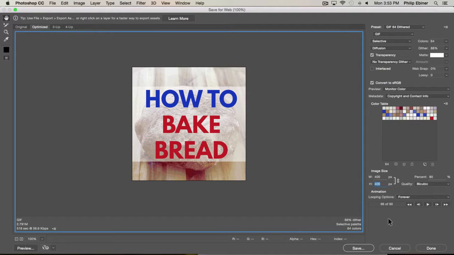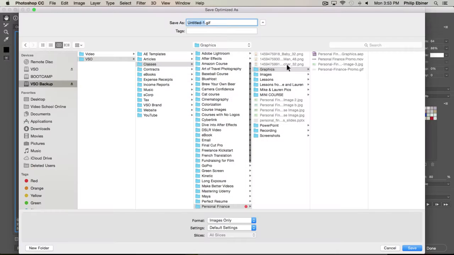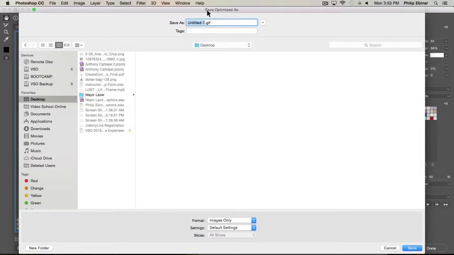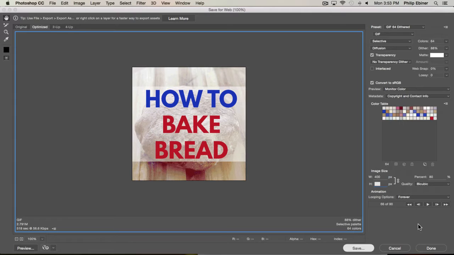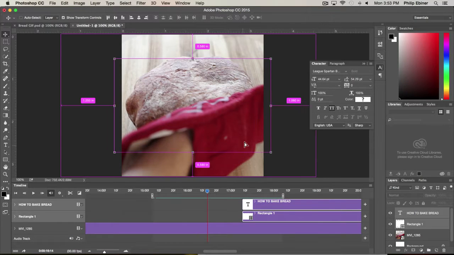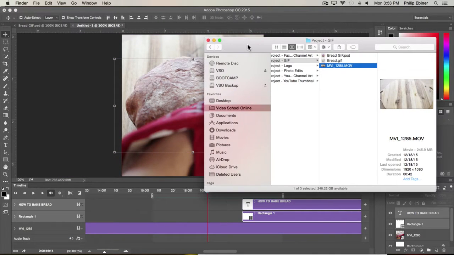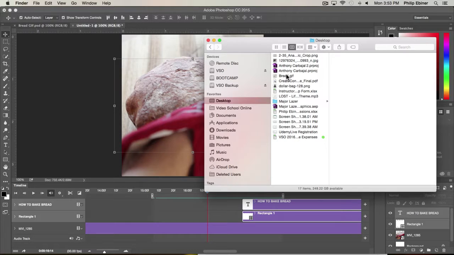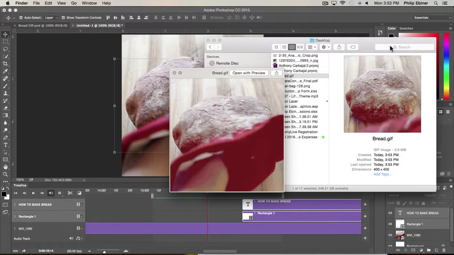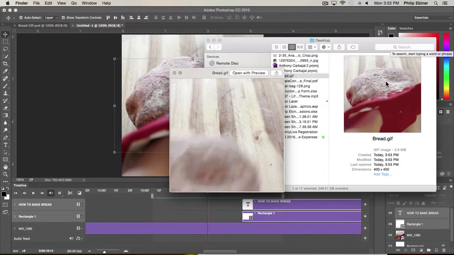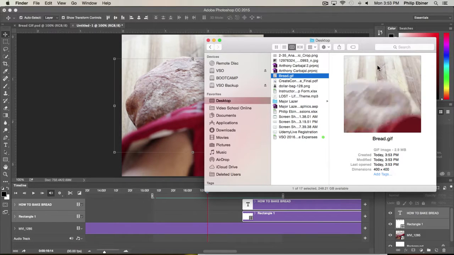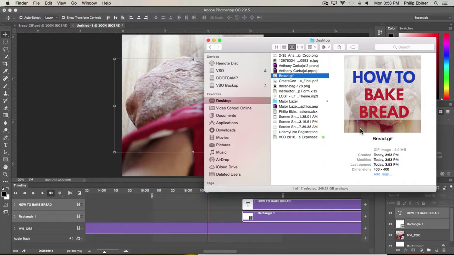So when we come back to Photoshop, we can just click save. We're just going to save to our desktop. We're going to call this bread GIF. Click save again. And then now let's go over to our Finder or your documents. Go to our desktop. We have our bread GIF. And there we have it. A new GIF all about baking bread. And it repeats. It loops infinitely.